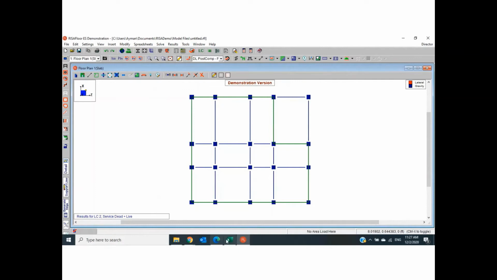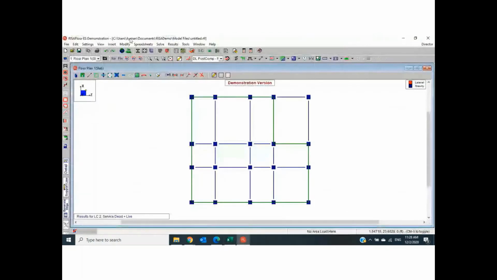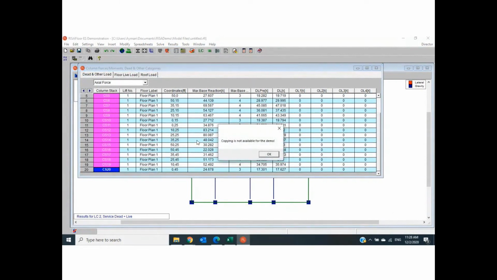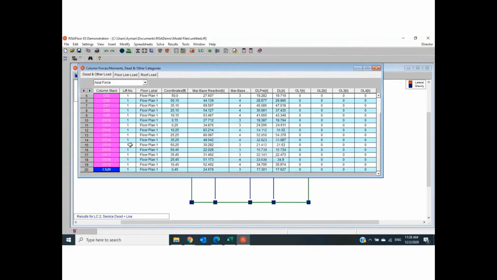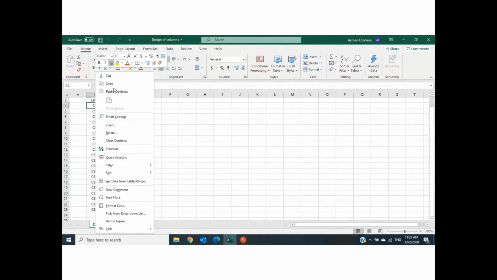Okay? So I will open Excel and put the column label CS1, CS2 from this column. Probably I can make a copy, but this software will not allow it because you are using a demo version. You don't have a full license. But if you have a full license, you can select all of them, right click, copy, and then go to the Excel and right click, paste.